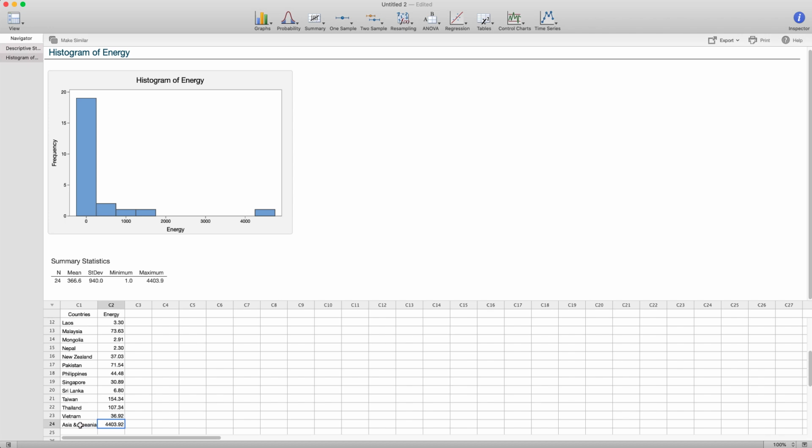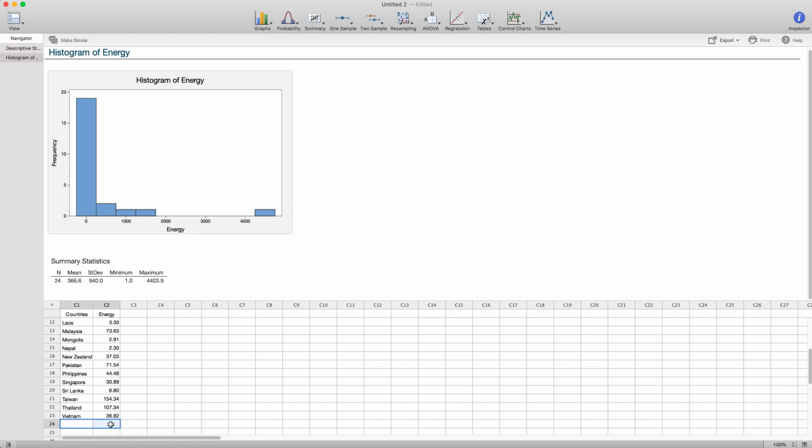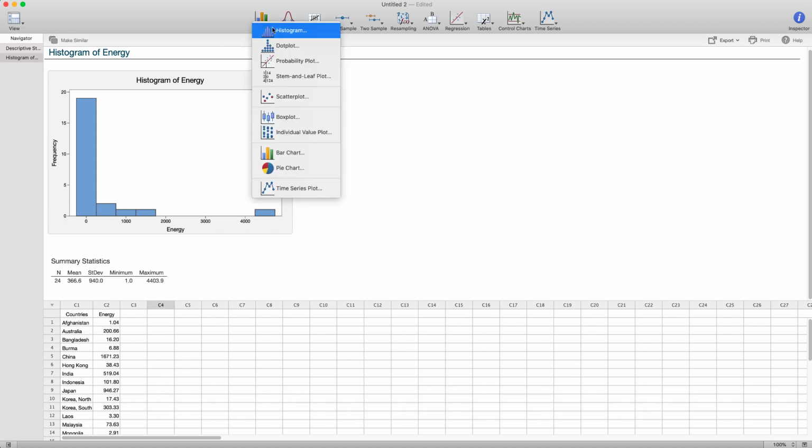So that's not an appropriate data point to be included in our histogram because it's not in the same scale of these other data points. These are just a summation of all of them. So what I'm going to do is to delete this data point. I'm going to select it and hit delete on the keyboard. Now we got this data set. I'm going to draw the histogram again.